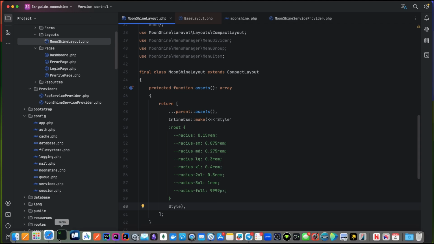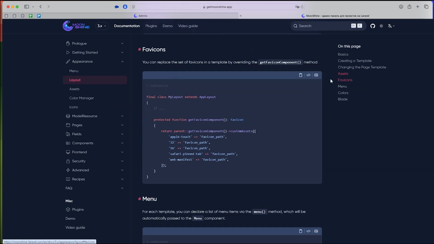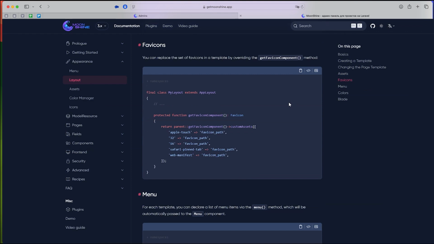Let's go back to the documentation, and the next section is favicons. This is actually an important section, because, just like the logo, you'll want to change the favicon. And most likely, you won't want to leave the default MoonShine favicon. For this, you'll need to override the getFavicon method, specify the custom assets method, and then declare all the icons you need. Apple Touch, 32 by 32, 16 by 16, and everything else that any generator suggests. If you're unsure about something, just leave it out, and that parameter won't be specified. But these first three are 100% mandatory.